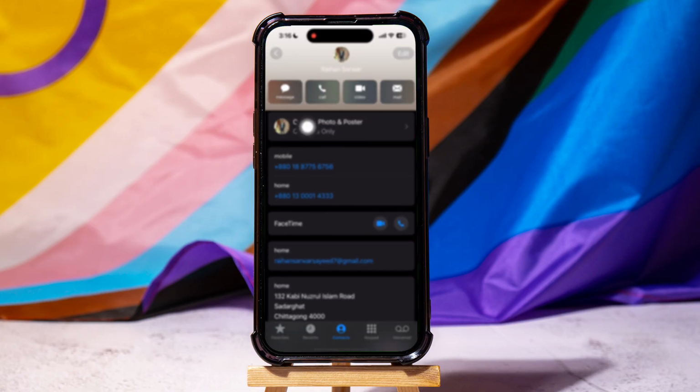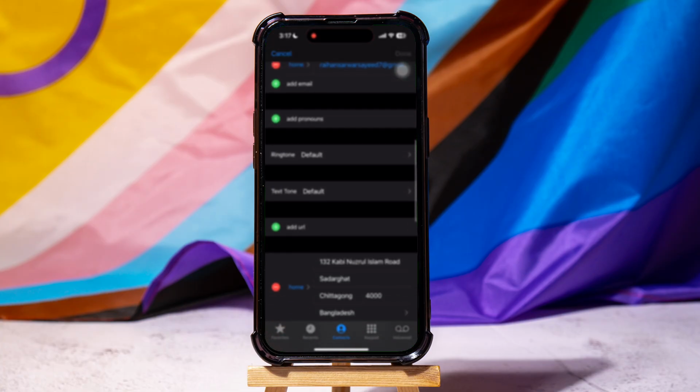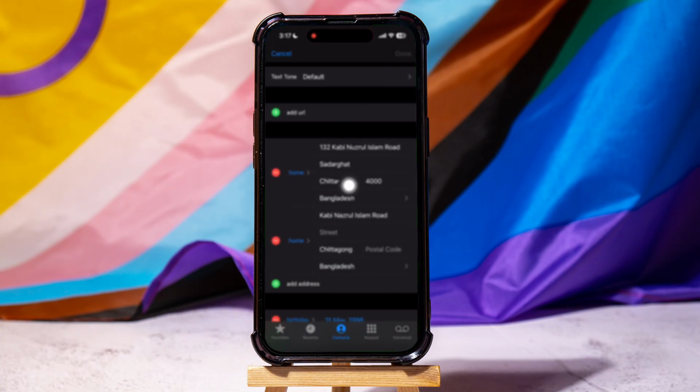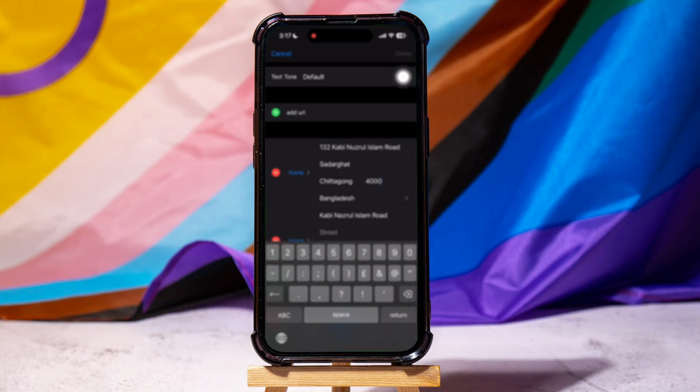To add anything, tap on Edit at the top right corner. Then, you need to make sure you have entered all your basic information here. Once you're finished, tap on Done at the top right corner of your screen.